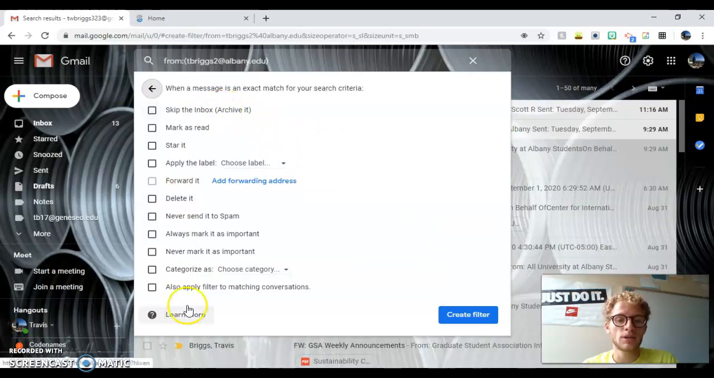And we have a bunch of options. So basically we've told our computer, hey, I want you to do something when you get an email from this person. Now we have to tell it what to do. So you could star it, you could delete it, wouldn't recommend that. You can never send it to spam, so on and so forth. You can explore those. But we're going to apply a label.